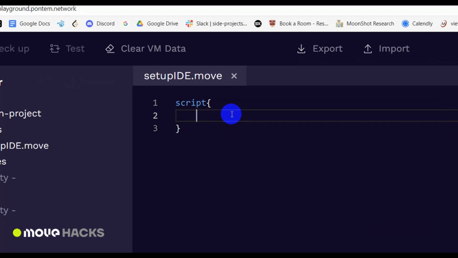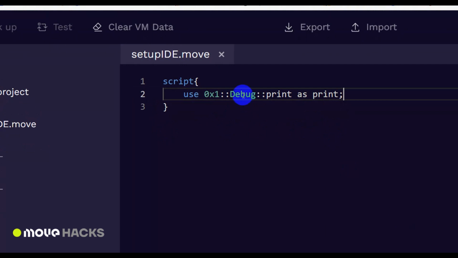For the first line of the script, we type use 0x1 followed by two colons and debug with a capital D, another two colons, and print as print. Now we have a print function to check what happened in our code. Basically, we just imported a function from the library. You can understand it that way. If you have learned C++ or C# before, it will be very familiar to you.